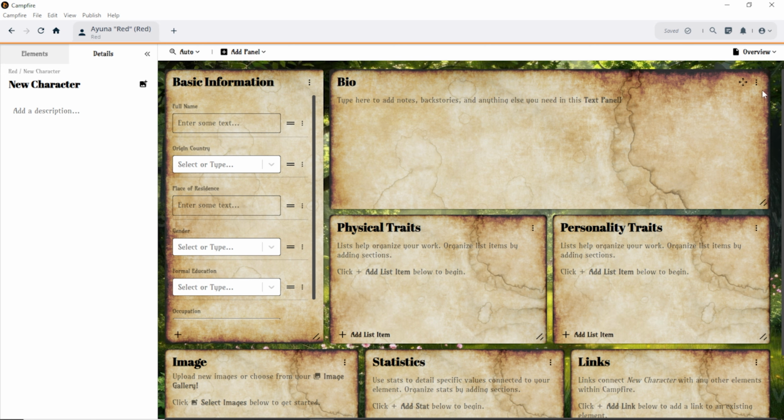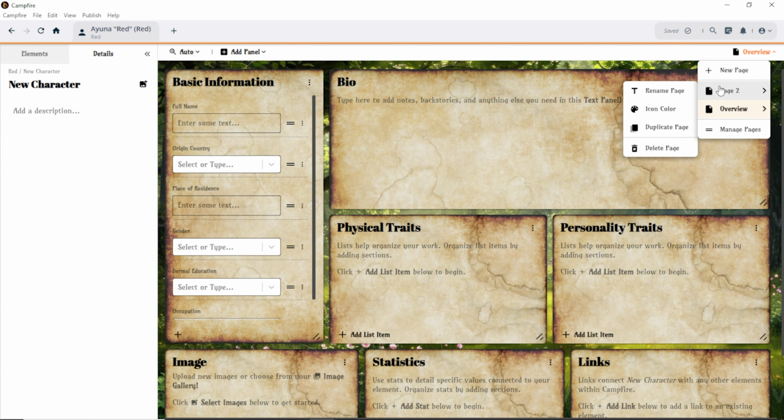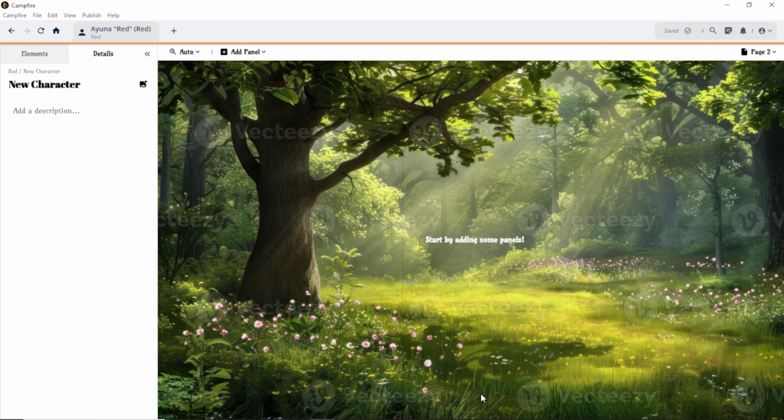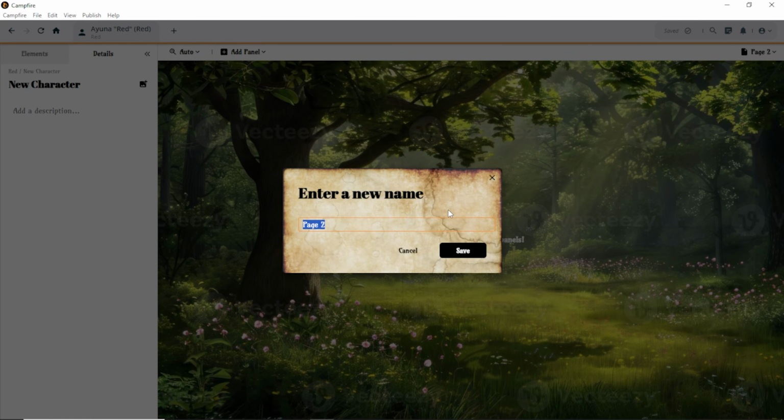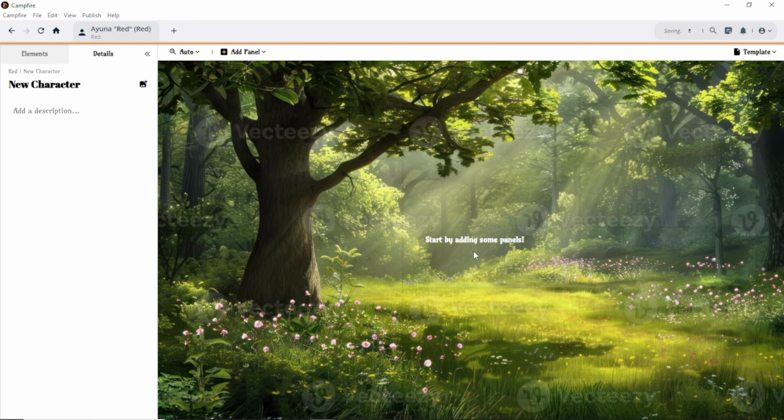So let's create another page. I'm going to go over to overview. I already clicked on new page, and here is page 2, and this is what it looks like. If you want to create a template for yourself, let's just go ahead and call it template. And now we're going to take a look at the different panels that come with this.